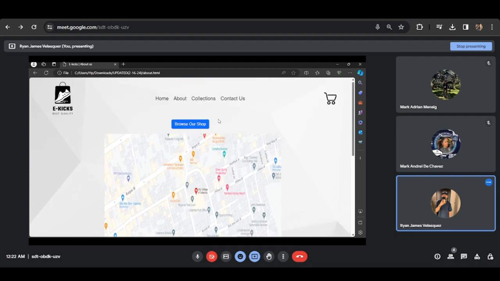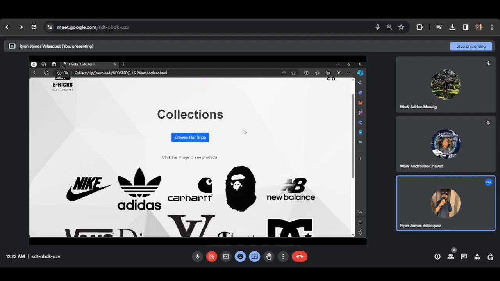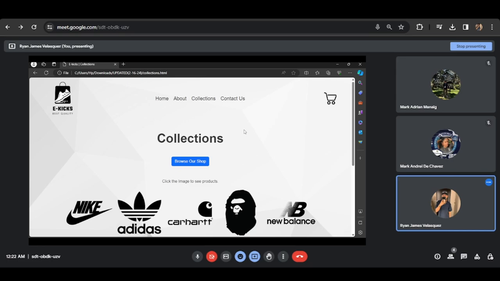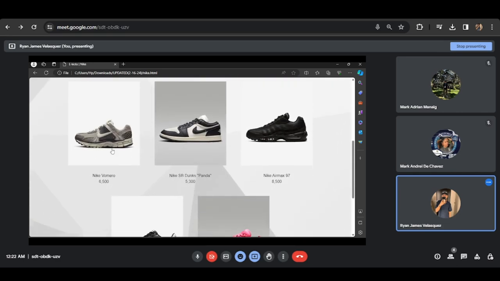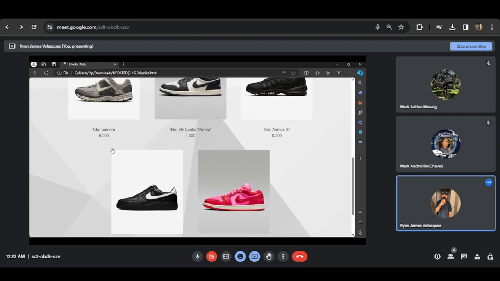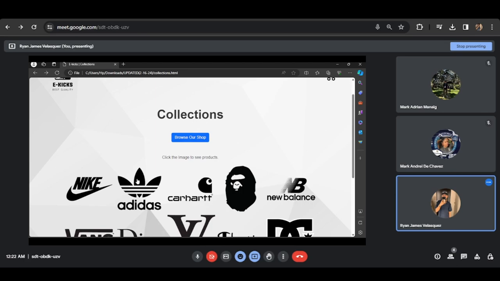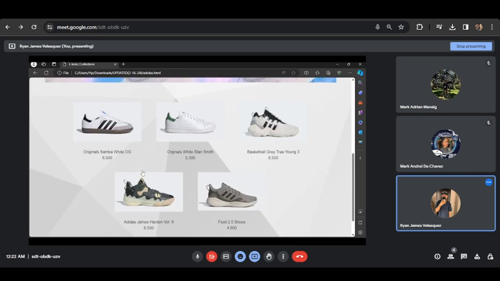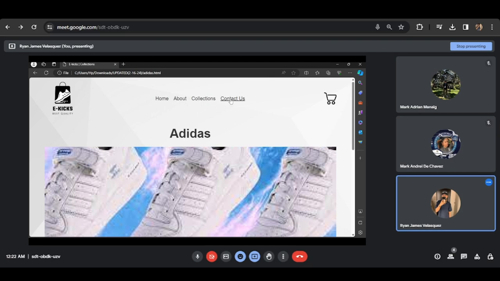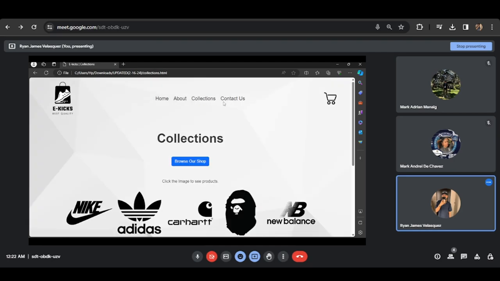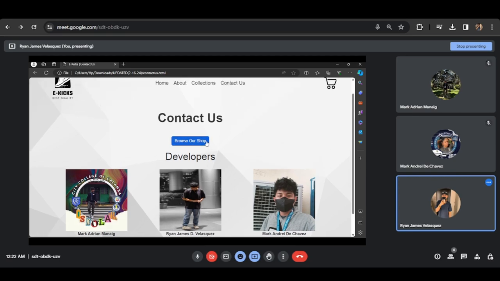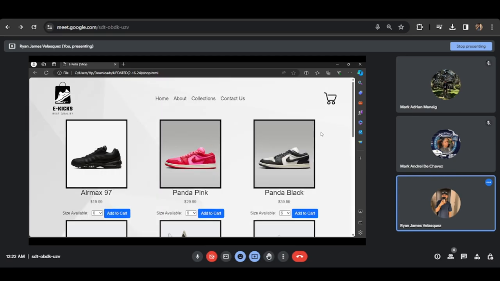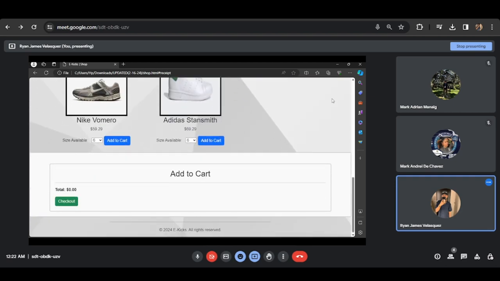Then sa collections, dito naman nakalagay yung mga brands na nandun sa shop natin. Halimbawa sa Nike, once nakilik natin yan, magpo-proceed siya dito sa Nike. Puro Nike lang yung lalabas na sapatos. Then sa Adidas, same as the other brands na lang rin. Then pag punta naman tayo sa contact us, nandito naman nakalagay yung mga developers. Ayan yun. Tapos, balik tayo sa browse our shop. Pag kinlik pala natin itong add to cart button, add to cart logo, magpo-proceed siya dito sa baba sa add to cart na overview natin.